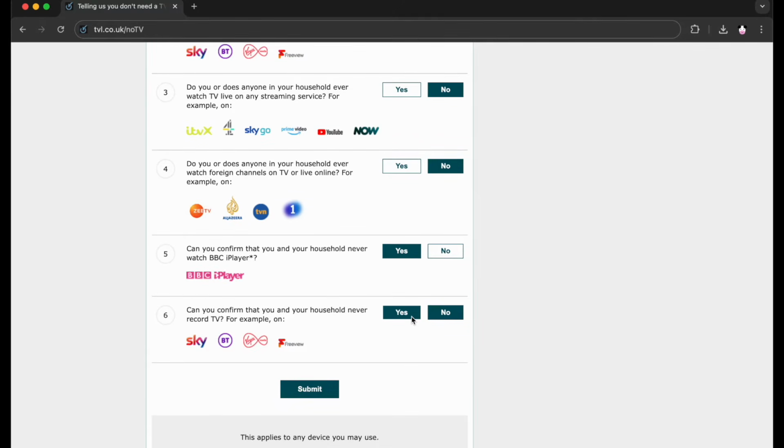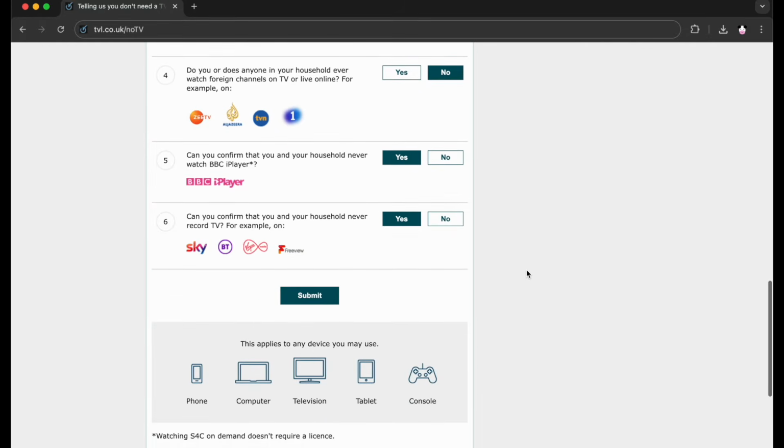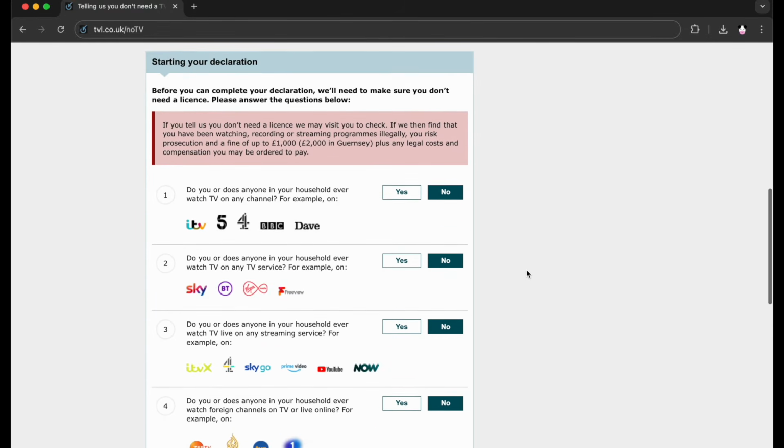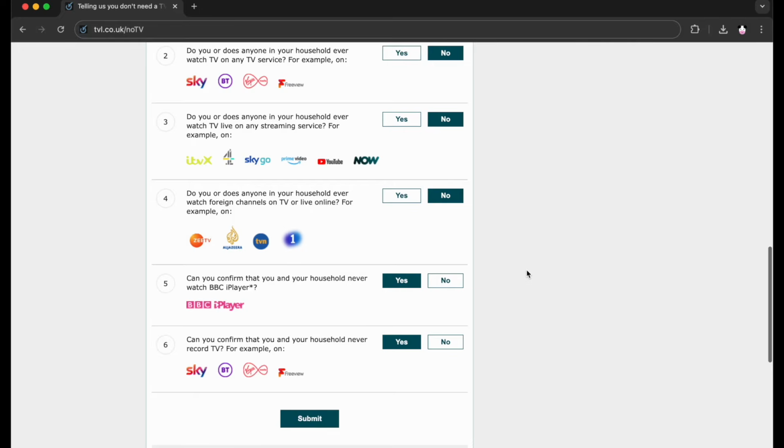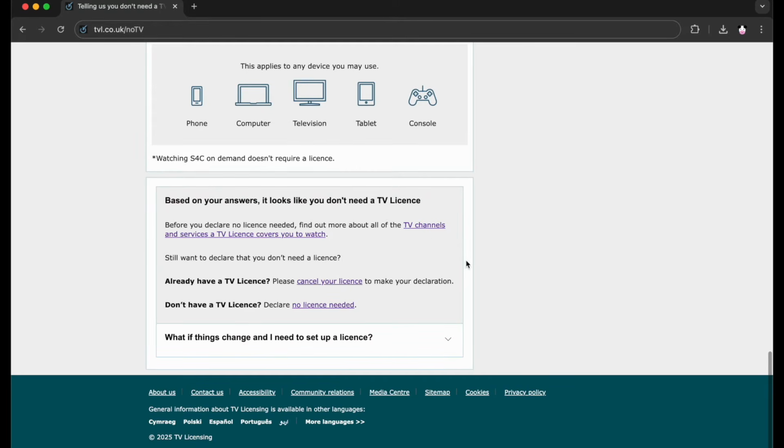You don't need to though, but once you've done that, you'll get 6 questions. The top 4 will be no, and the bottom 2 will be yes. They've been a bit sneaky of how they've answered the questions, but if you know you've not watched any TV at all, you've looked at all those questions, that's how you want to answer it. Otherwise, they will say you need to buy a TV license. So, of course, be honest with that.